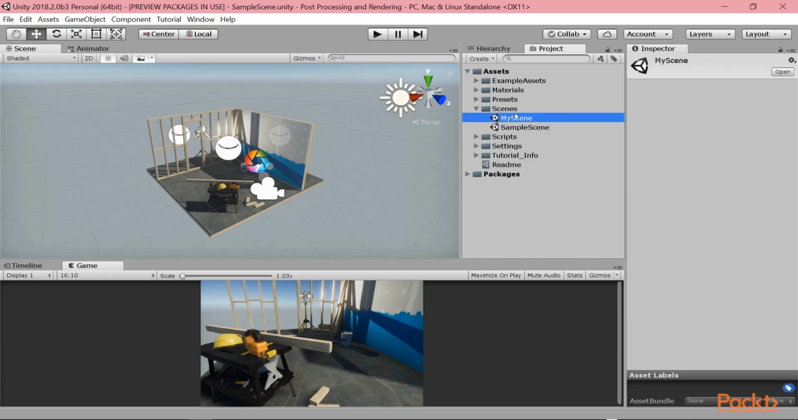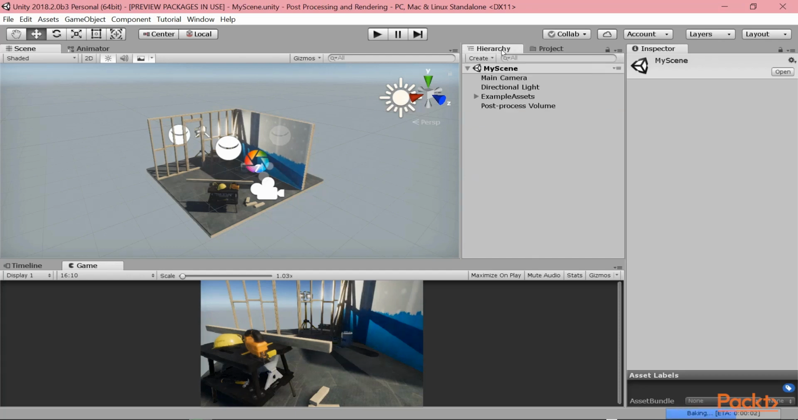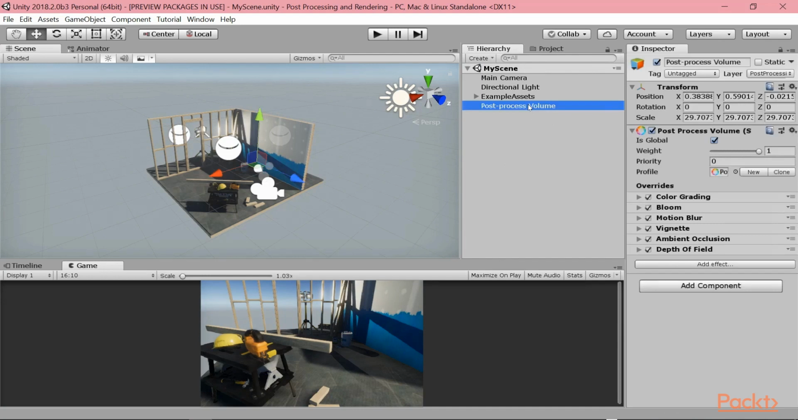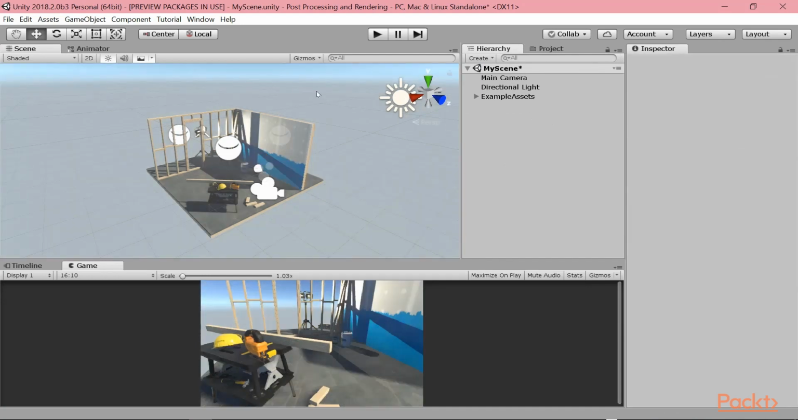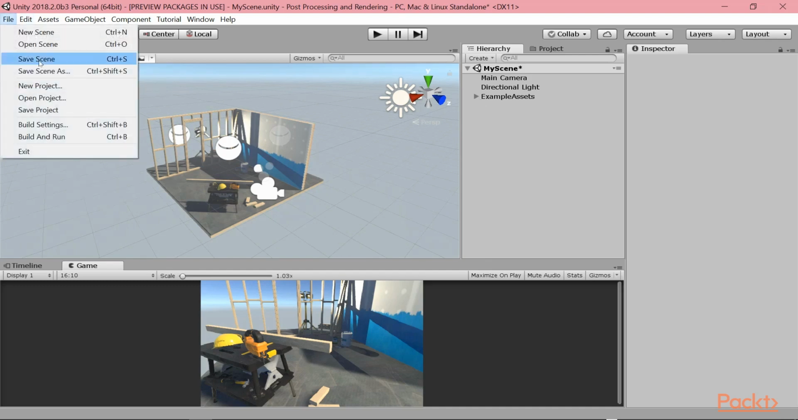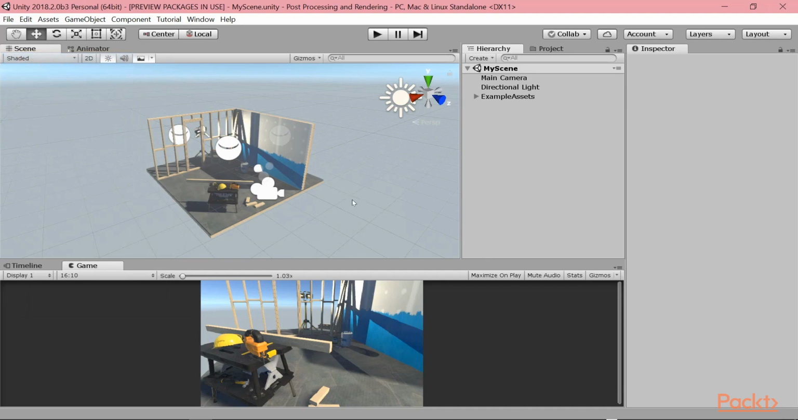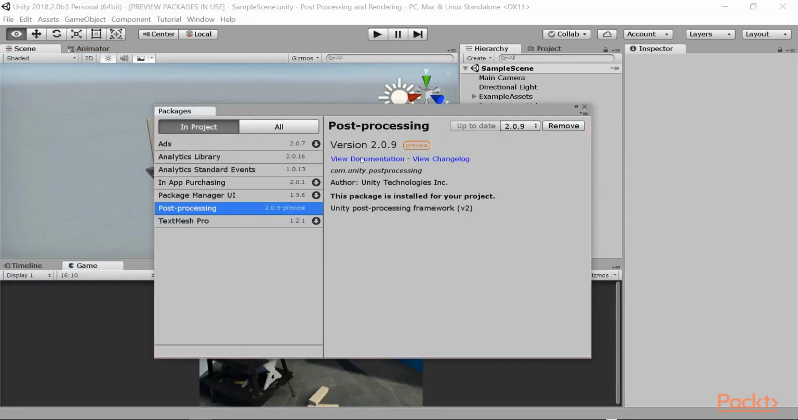So I'm going to open my scene, and once it's open, I'm going to go in the hierarchy panel and erase the post-processing volume. So just press delete, and as you can see here, the screen changed, and we will see better what this means in the next video. And now we are basically ready to go. So just click Save Scene.